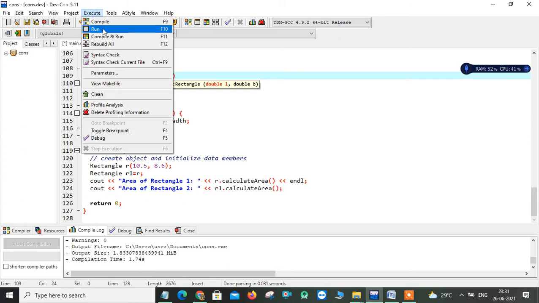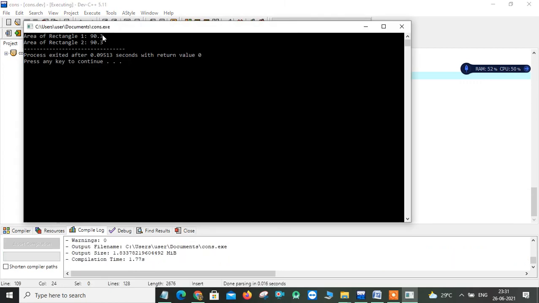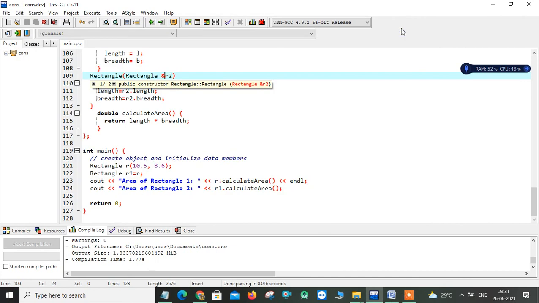I'll try to execute this program. I'll just compile and run this. Now you can find that the area of rectangle 1 is 90.3 and the area of rectangle 2 is also 90.3, because the second object is a copy of the first object. So this is the entire concept of constructors in object oriented programming.